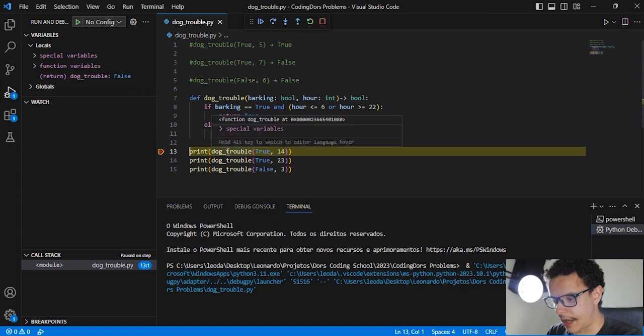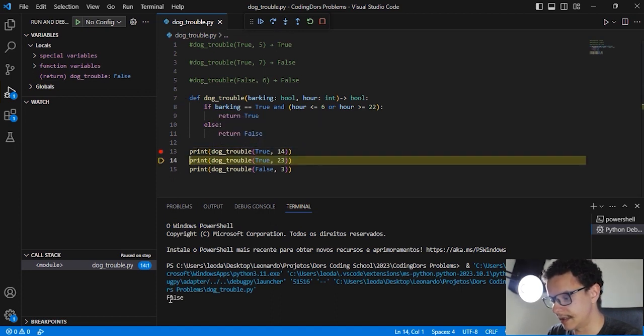And now that we have the result from the function, we are going to print false in the terminal. Let's step into, and just like that, we are printing false. No, we are not in trouble. The dog is barking, but not at a time of the day that we have to be concerned. Right, let's go to the next example.